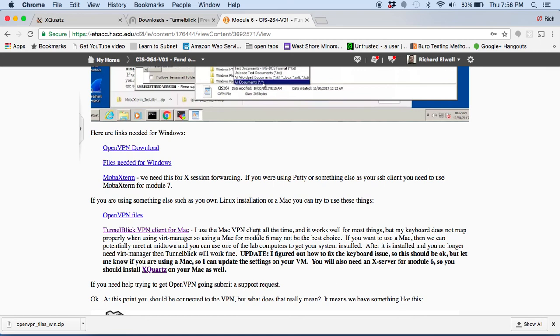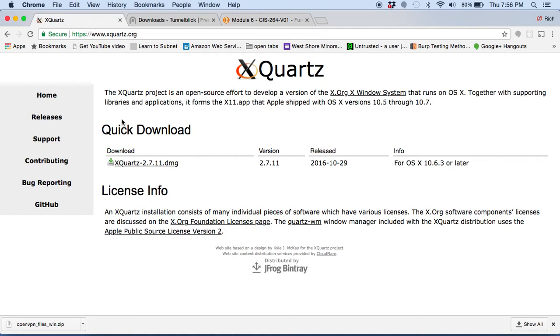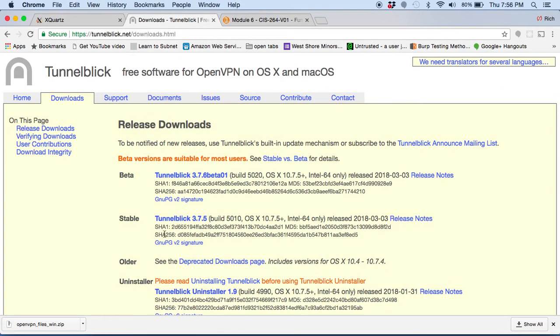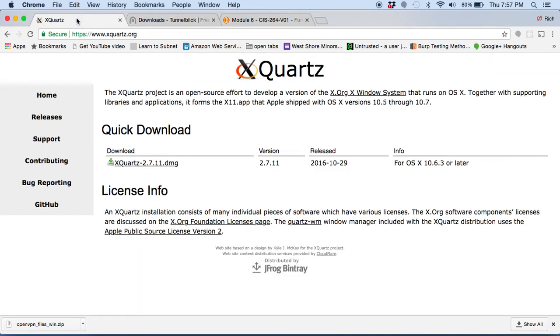Alright, if you want to use a Mac for this part of the class, you need to get the VPN client and an X server. There's some links in D2L to point to those things. So the X server, just download and install this. The VPN client, download the stable version, install that. Once you install the X server, it tells you need to log out and log back in, so do that.